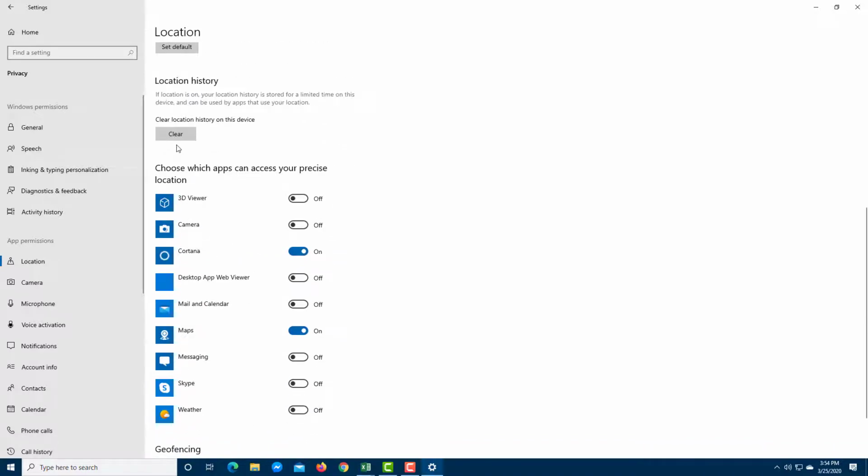Here is the location history. If you want to clear out the details on where the device has been, you can simply click on clear and it will clear out the location history.